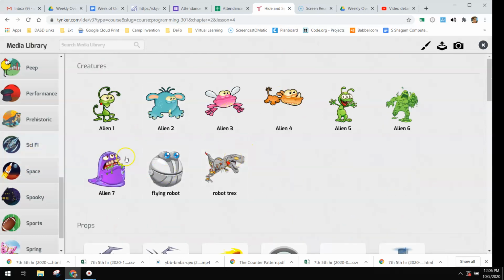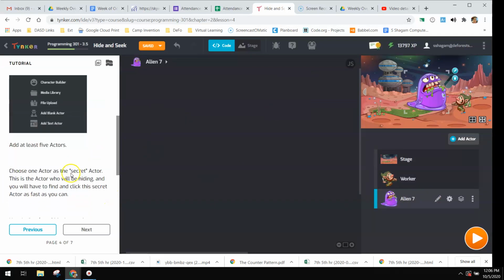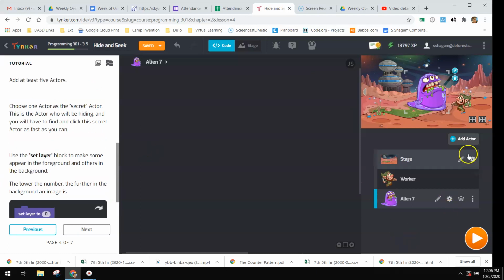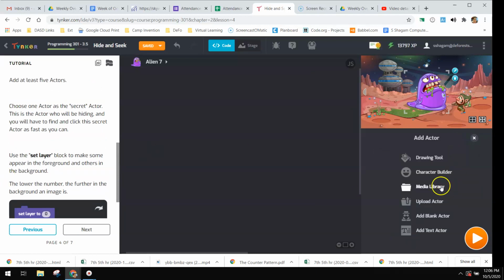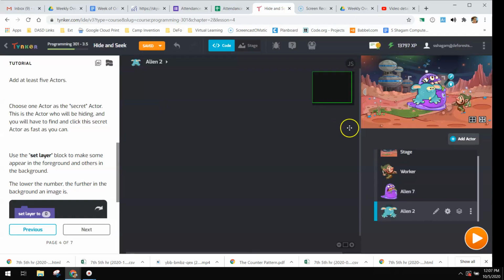Let's go to sci-fi. There we go. Here's an alien. Ew. I'm going to keep adding more actors here. And then I'm going to resize them a little bit. I like this guy. He's super cute.